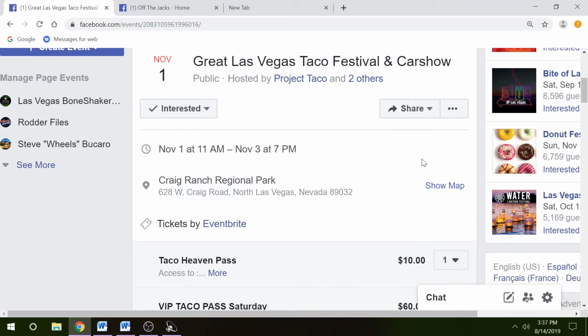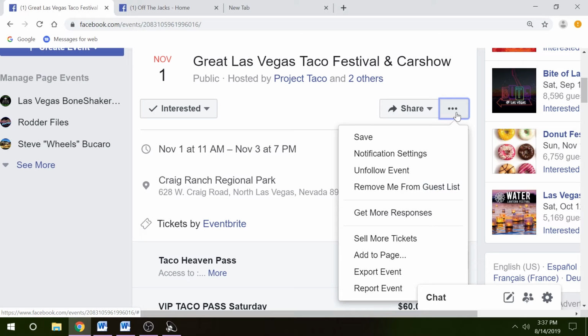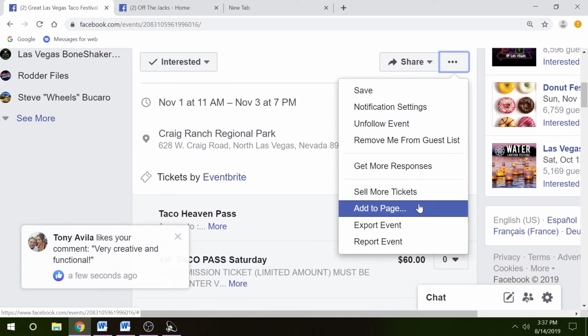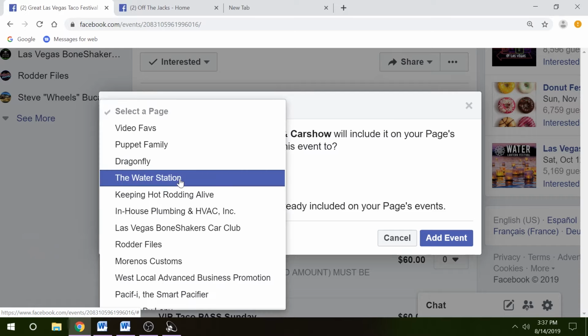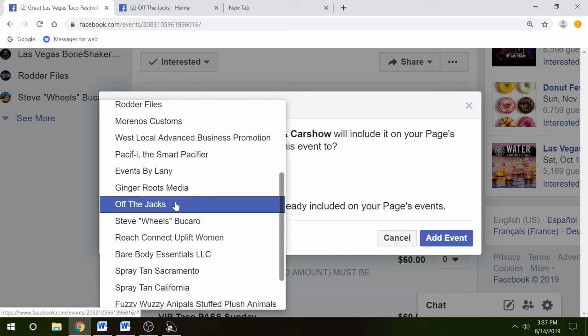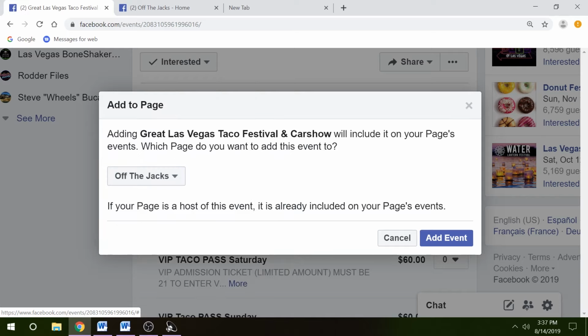So when you scroll down, you're going to see the share button. Next to it is three little dots. When we click on those three dots, there's a lot of things you can do here. But the one thing I want to do is add to page. Now this is going to pull up. And if I want to add it to my page, select a page. I'm going to go down here to Off the Jacks. Click Add Event.